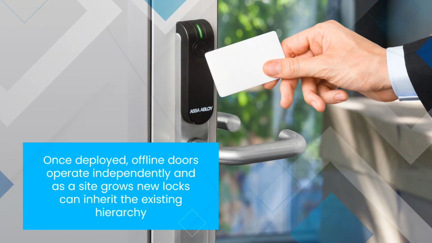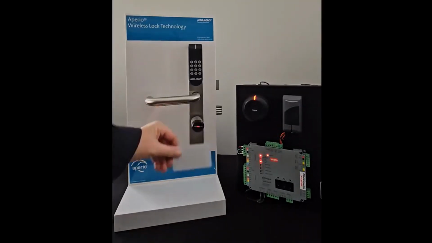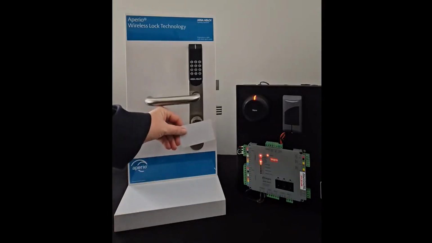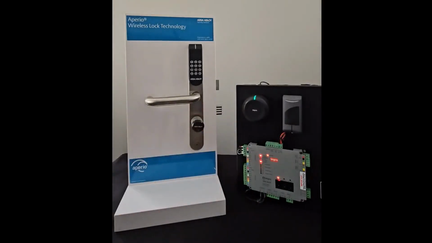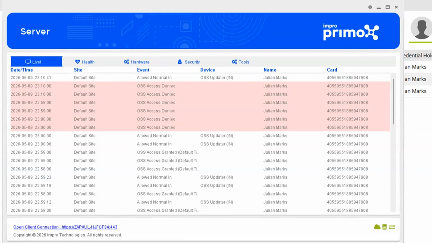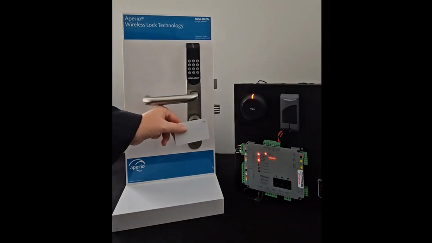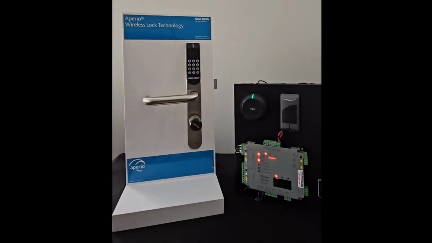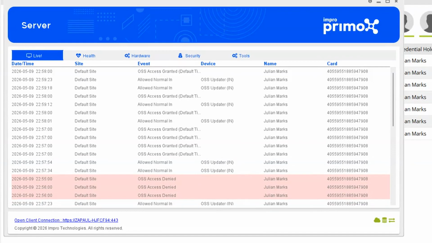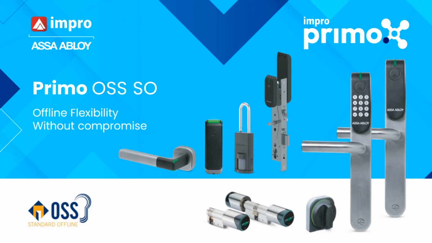Once deployed, offline doors operate independently, and as a site grows, new locks can inherit the existing hierarchy. Credential holders simply present their credential, and it checks permissions locally, no live connection required. The credential is then presented to the OSS updater. Audit information returns to the system. OSS Standard Offline Integration extends your existing access control strategy into environments that were previously difficult or expensive to manage.